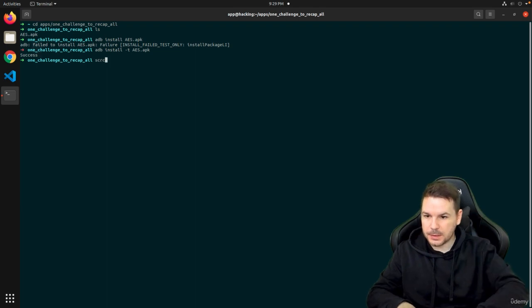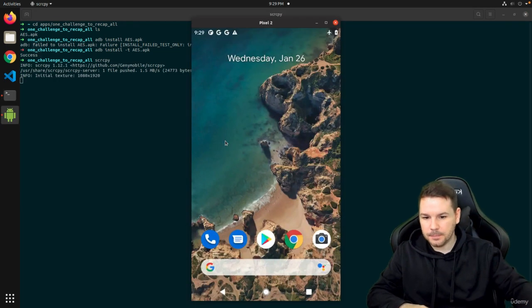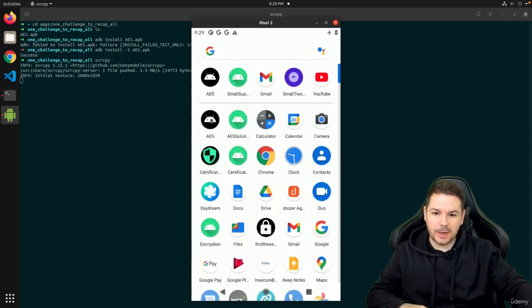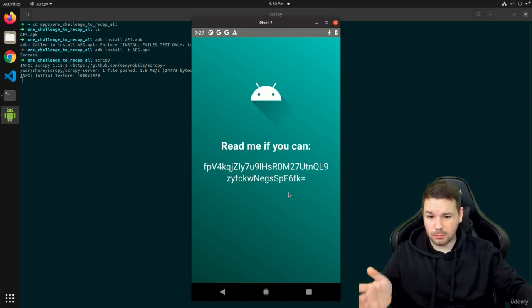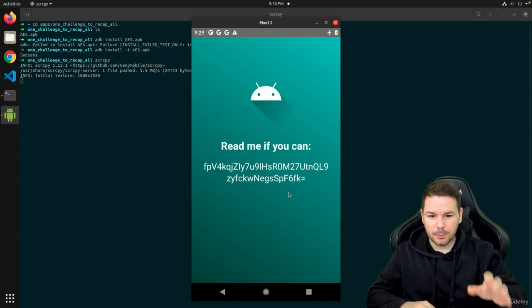Okay, now let's see. Let's get back the screen. And here we have this lovely icon of this challenge. So let's start this one. Alright, read me if you can. And then we've got some text over here. So we cannot read it, or at least I cannot read it right now. This text has a pretty obvious signature. And this one is the equal sign at the end. Equal sign at the end points out to be base64 encoded.